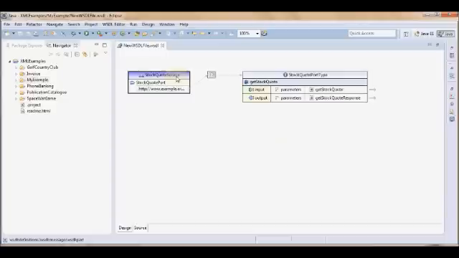What have we done until now? We have defined stock quote service having an operation get stock quote, which takes input an XML defined by this XSD element get stock quote, and gives out an XML defined by the XSD element get stock quote response. Let us dive one level deeper into this.